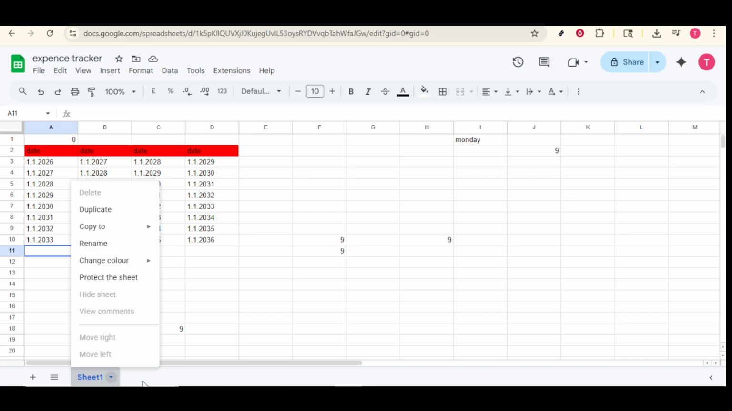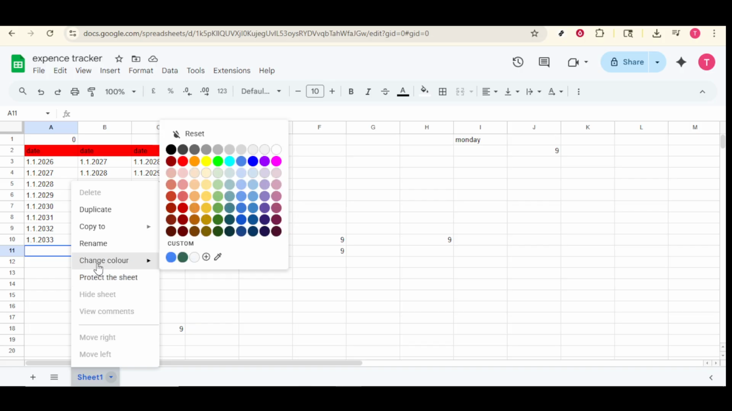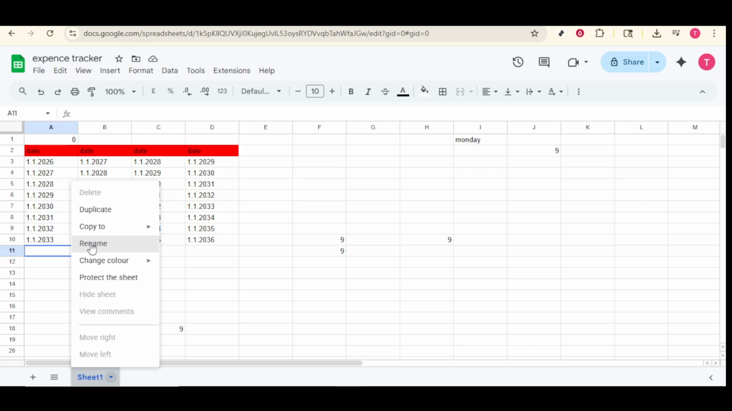Next, open the tabs menu. The simplest way is to right-click directly on the tab name. If you're on a trackpad or a device where right-clicking isn't straightforward, click the small down arrow on the tab instead. Both actions open the same context menu, so use whichever is easiest on your device. From that menu, choose Duplicate.